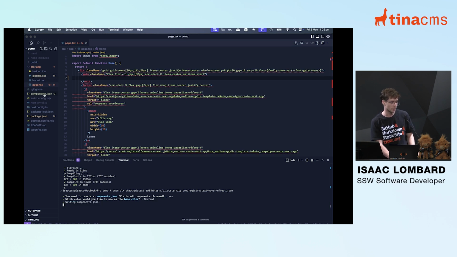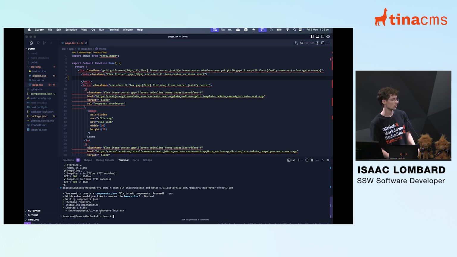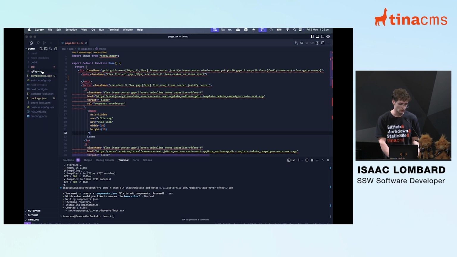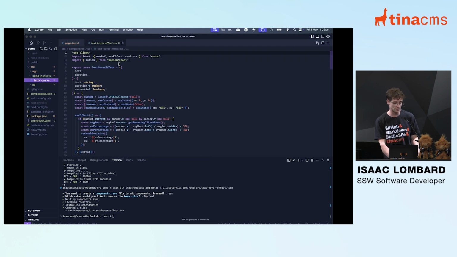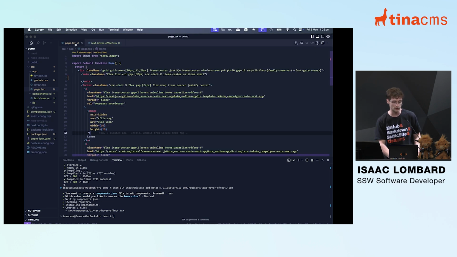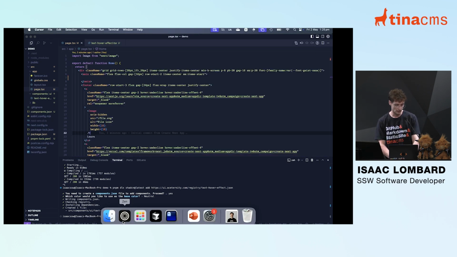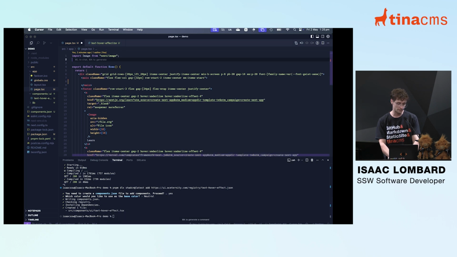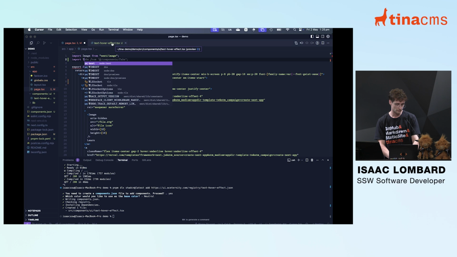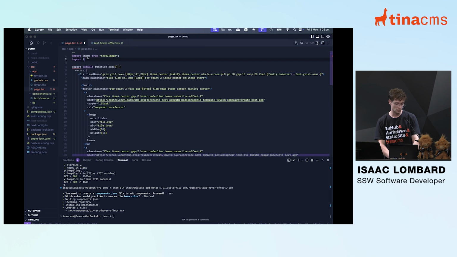So how that kind of works is it's copied across some content and installed a few dependencies for us to make that work. So components, text hover effect. So that's the first one. And now I've got this component that we can just import into our homepage. Let's start with that. Text hover effect.